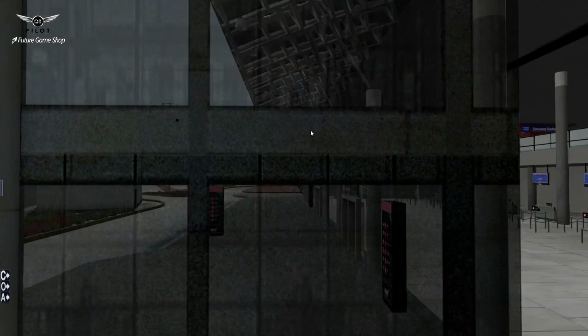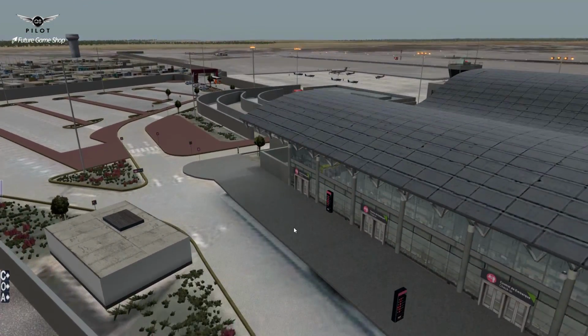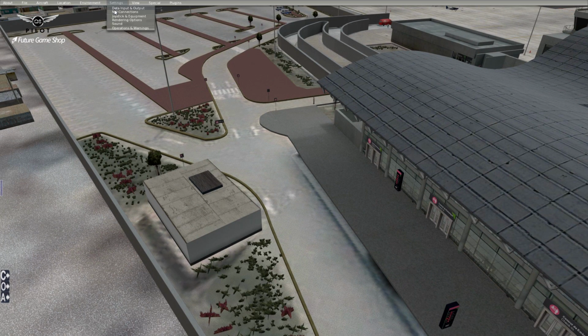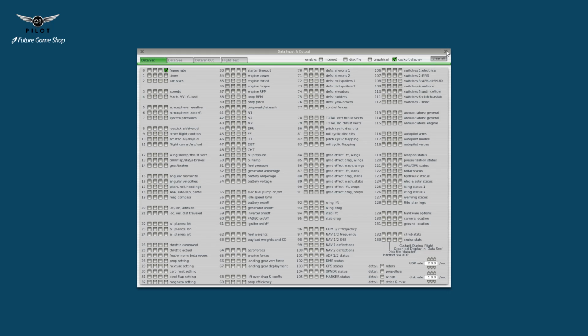In my opinion, the 3D custom objects used are very well done. They are optimized for performance. So let me actually bring up the frame rate counter here.